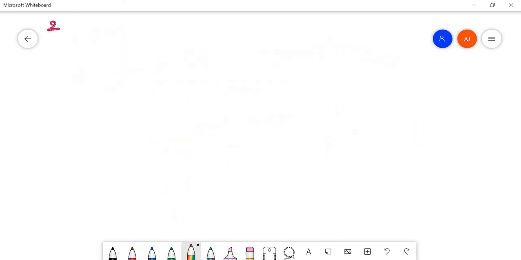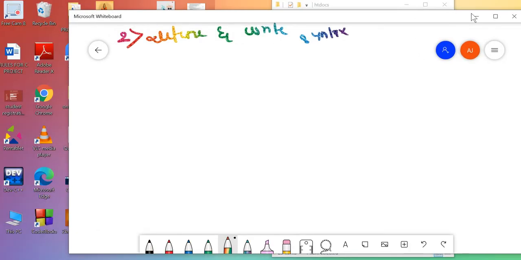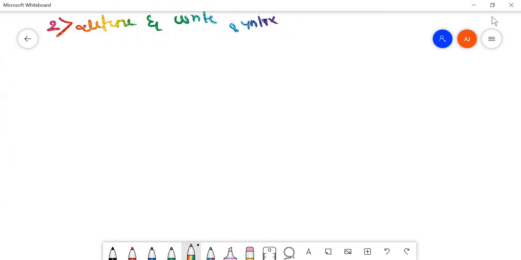So second question for today is, define and write syntax for following. Fine, so again this question has been asked in 2072 Chaitra, and again this question is asked for 8 marks because we have got 4 functions again here.